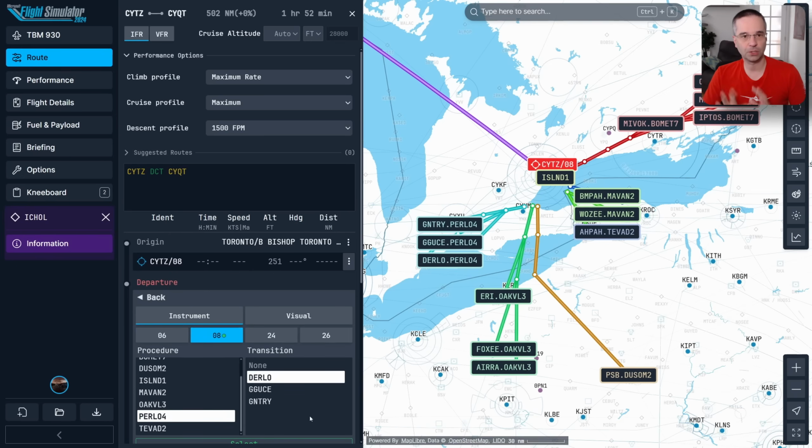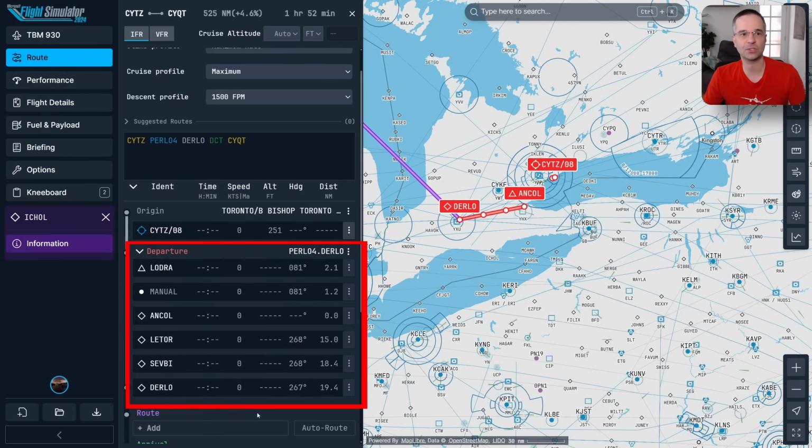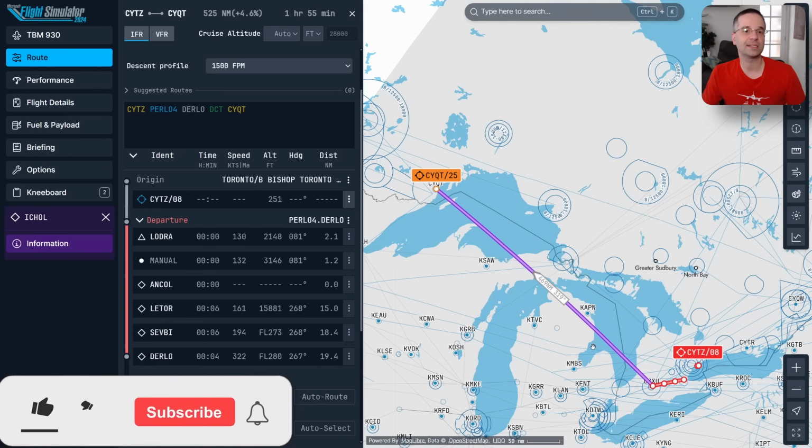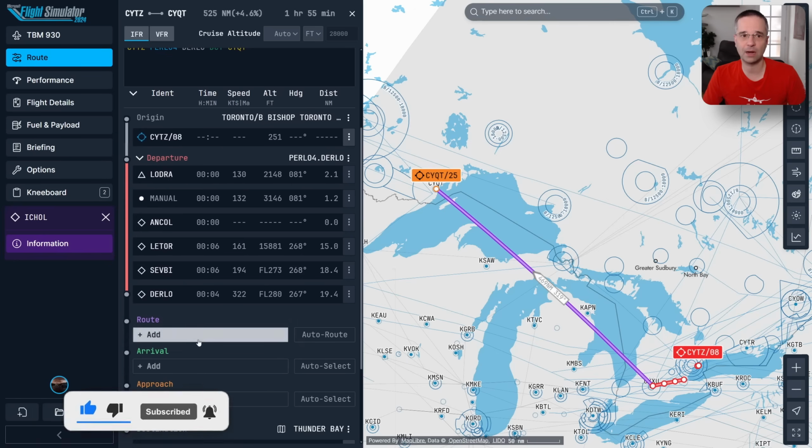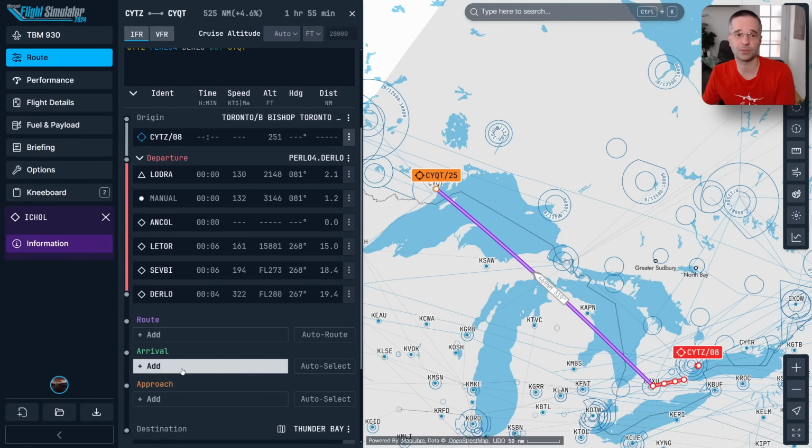I'm going to pick the Durlo transition since it's the northernmost route, and once I select it, it now shows us all of the waypoints of the procedure right up to the Durlo waypoint. That'll bring us to the next and longest part of our route, so the cruise or en route section, but rather than pick those waypoints now, we're going to jump straight to the arrival procedure next, which will make picking the bits in the middle just that little bit easier since we'll know where we need to end up.